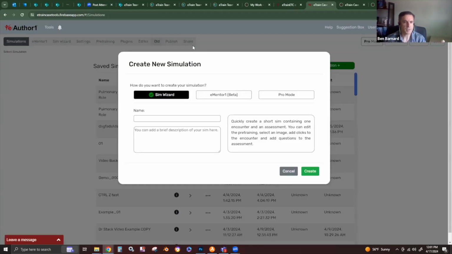And we have three ways to start any sim. We can start in the sim wizard. And if you've never made a sim with us before, it's a great way to get acclimated with the sim creation process that we have. It'll walk you through step by step on how to do it.